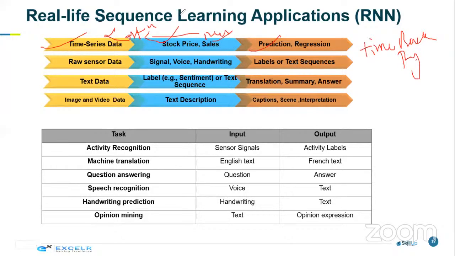And that kind of stuff. What could be the rainfall this time, all these things, or whether we are dealing with any manufacturing industry or anything like sensor data, like signals, voice, handwriting, right? Text, whatever texts are there, we are trying to identify the label and text sequences. Or like we understood sentiments, we are trying to perform sentiment analysis, right?